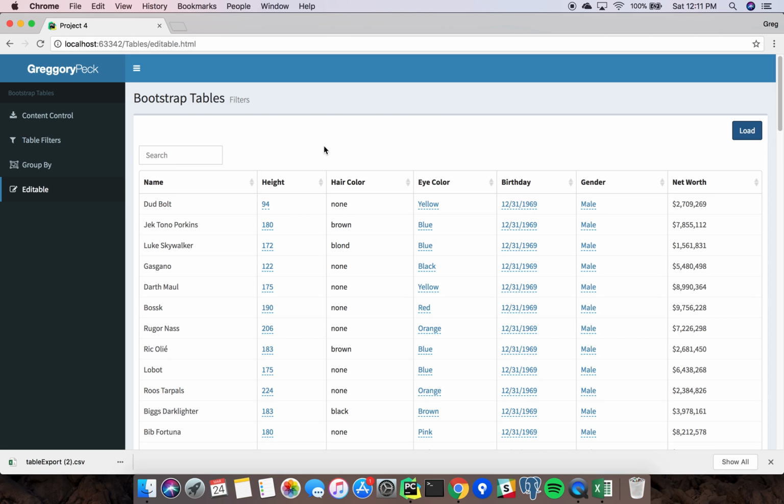Now, when we're pulling up the page initially, we see that we've made a few changes. So we have these blue hyperlink buttons in a few different areas. Okay, so when we click on one, so we've got Dud Bolt here. It says he's 94, probably inches or centimeters. Yeah, I don't know. But what we can do is when we press on it, it gives us this nice little button area up here where we can actually edit that data. So I'm going to go 100, and I'll just click OK, right? So that's going to sit there.